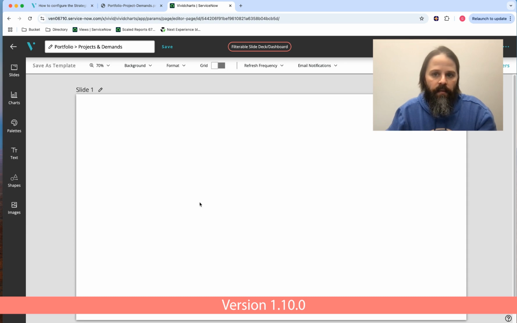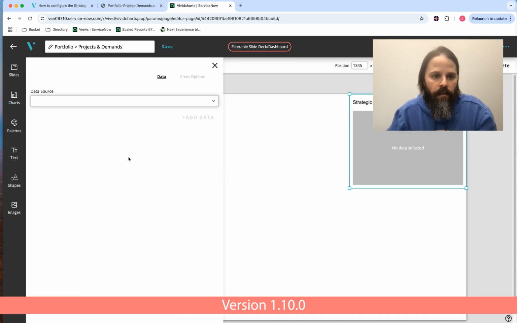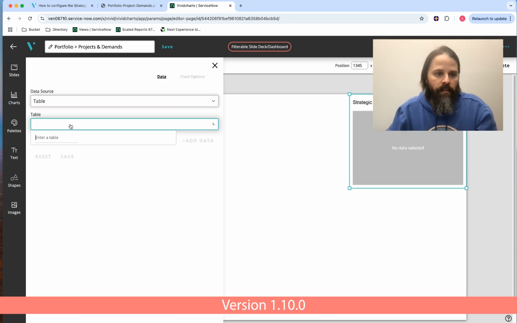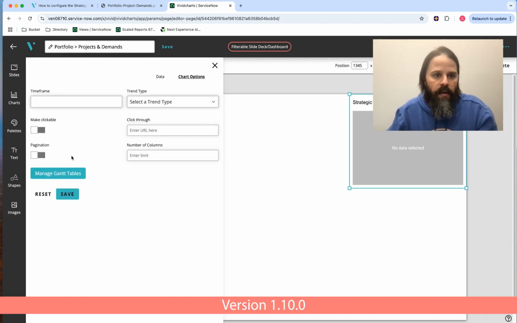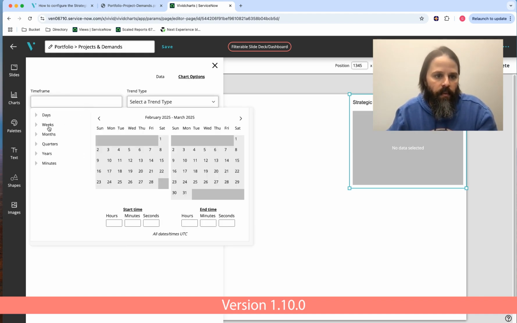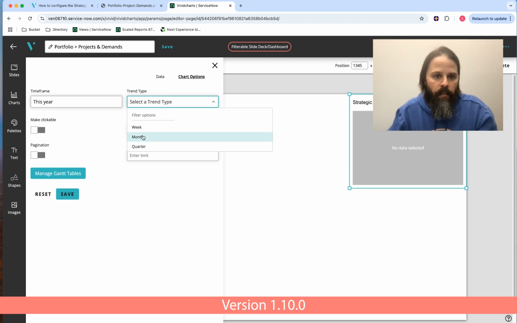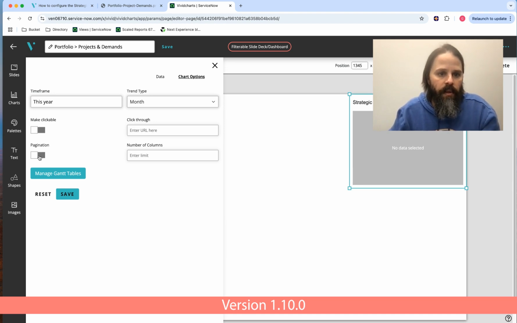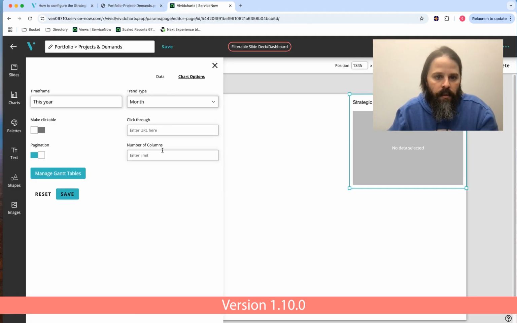Okay, so I'm in VividCharts. I'm going to go in my charts, and it's the Strategic Gantt chart. So the top level data here is portfolio, and then we'll hit save. The time frame we said we wanted was this year, and we wanted to go by month. We'll turn on pagination because one of the requirements is going to be able to print this out. We had two columns of data, so we had task type and name. So we're going to add two columns there.